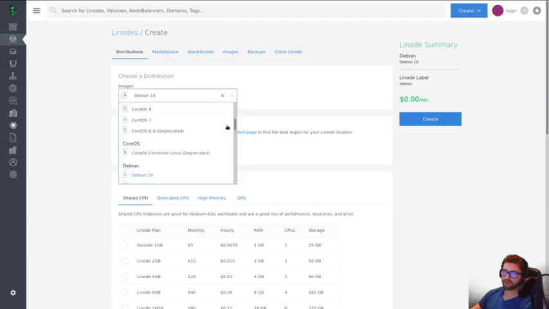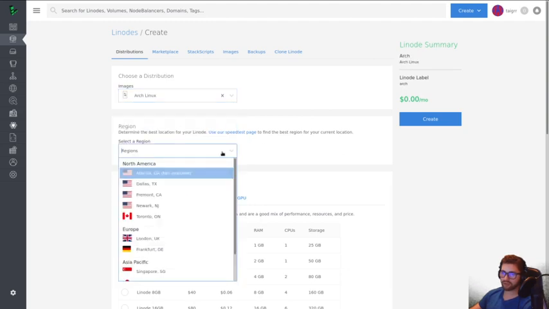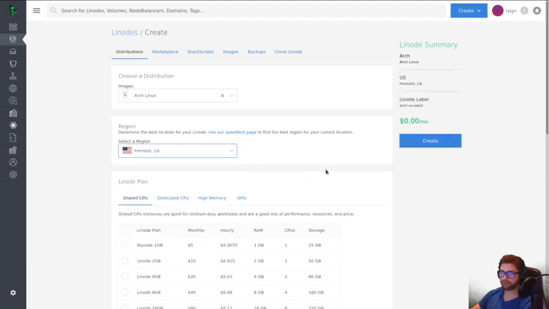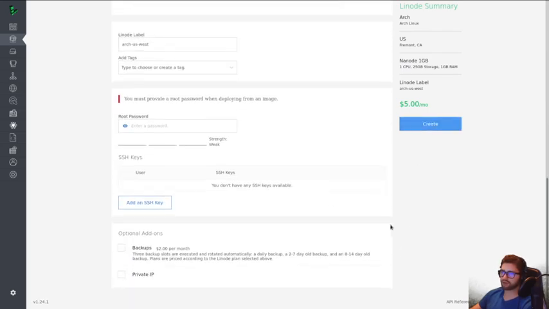And my favorite Linux flavor is Arch Linux. So let's see if we can find that. Here we go. Regions. I'm in California, so I'm going to pick Fremont. And this is just a test, a little demo, so I'm going to pick the Nanode. I'm going to hit Create.